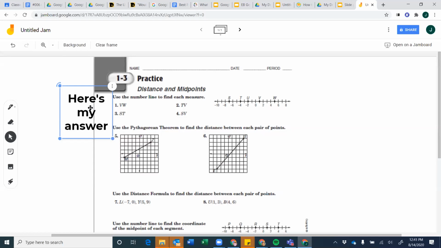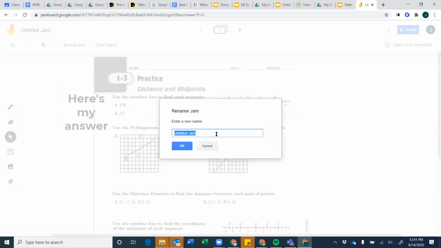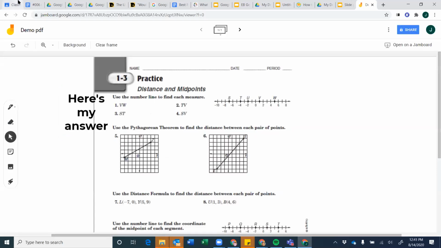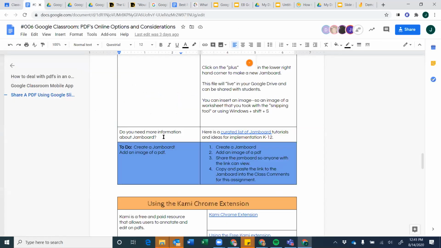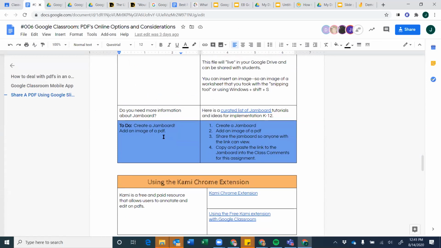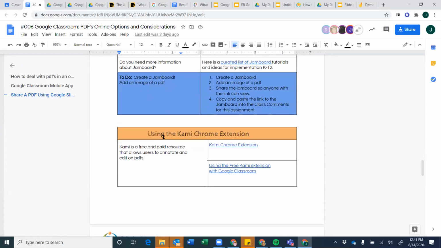Depending on what you're doing, Jamboard is going to give you a little more options, especially for English, if you want students to highlight terms or do those types of things. So that is another option. Once you've saved that PDF as an image, you can do a Jamboard, or you can do Google Slides.